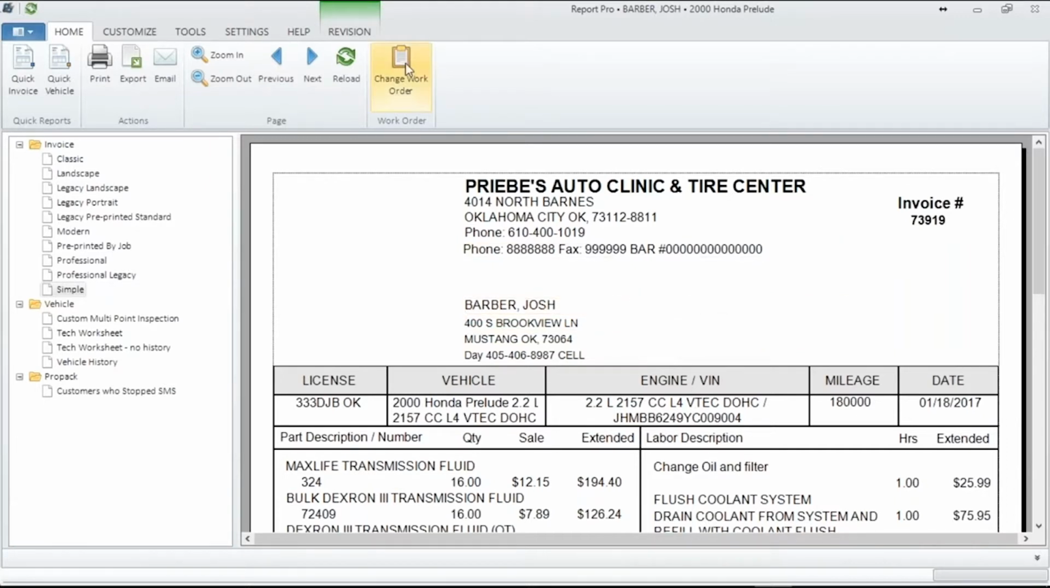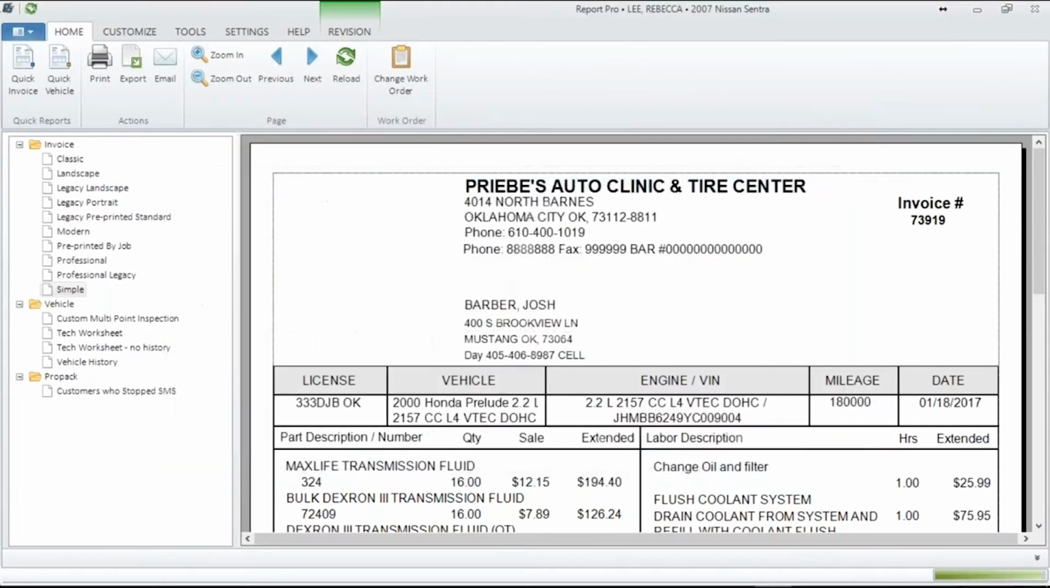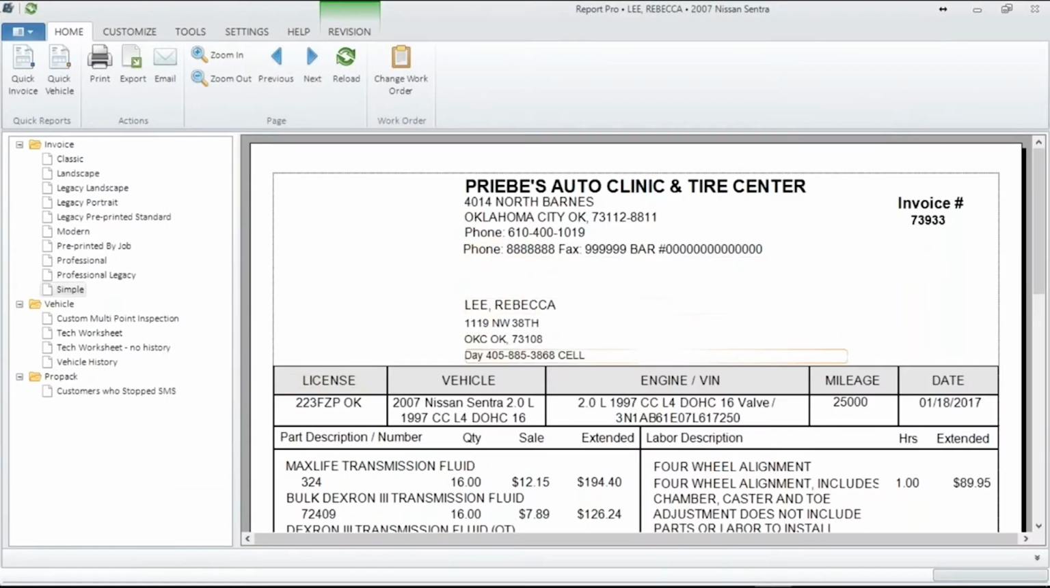Something that came up recently, and hopefully you see this on your screen, which means you show the latest and greatest version. This is how we're going to now change the work order and search for work orders. So you come over here and click. Your work in progress, repair orders and estimates, all displayed here. And if you want to change from one to the other, all you have to do is double click on the one that you wish. And now that should be the one that you're working on right here.